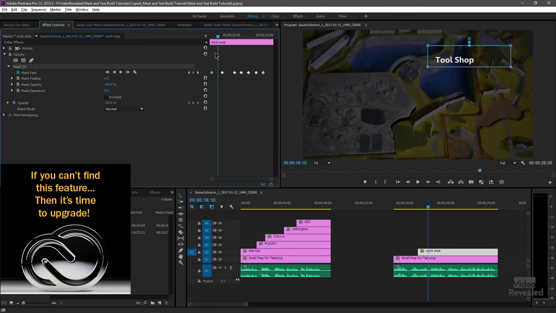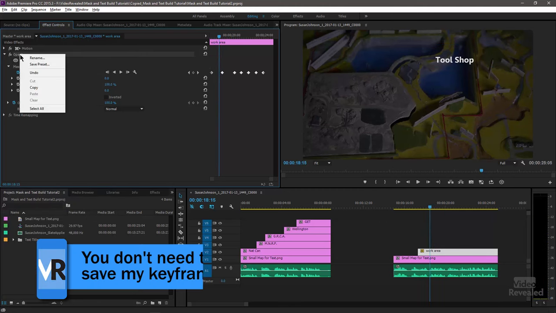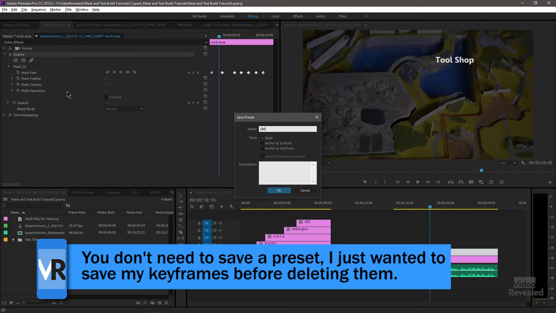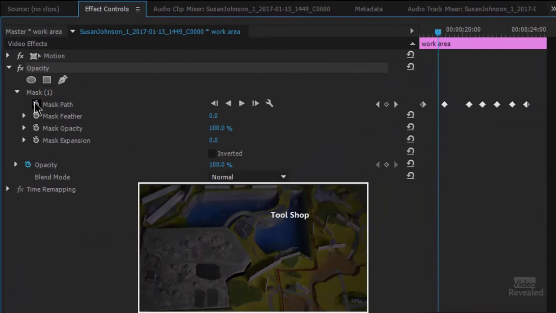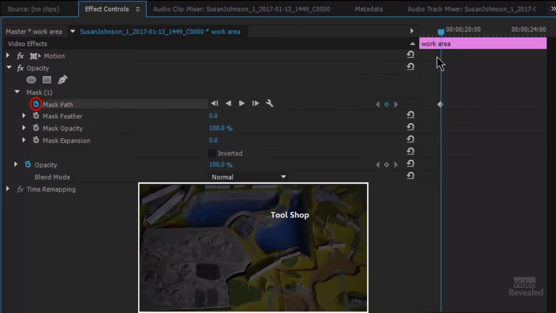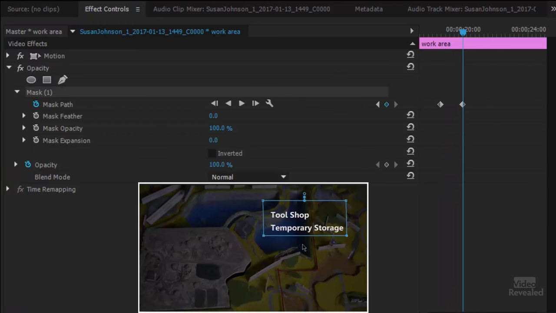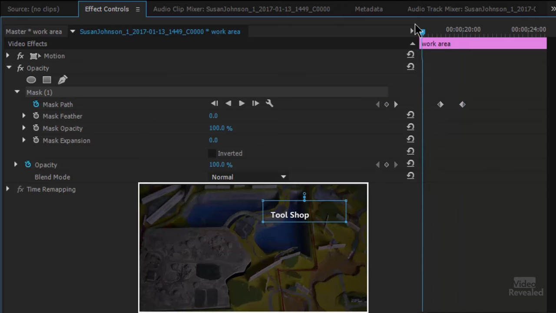So here's the deal. If you normally use a regular mask, let me show you what happens. Let me save this as a preset. And let me get rid of all of my keyframes. And here's my mask. So, let's say that I'm going to animate this mask with different points. So at this point, I'll click and add a mask path, and then I'll go to the next spot, select the mask, select both of these in the bottom, hold the shift key and move it down. So it looks like it's doing the same thing, but this is what happens.